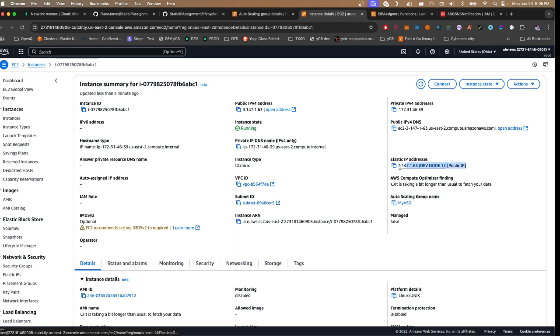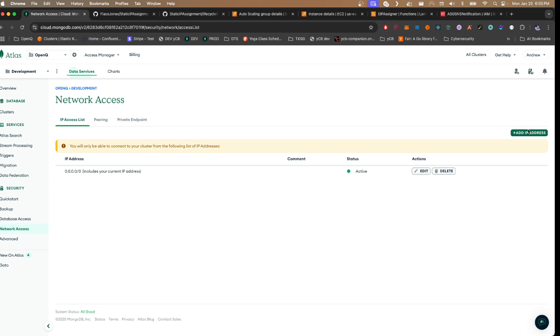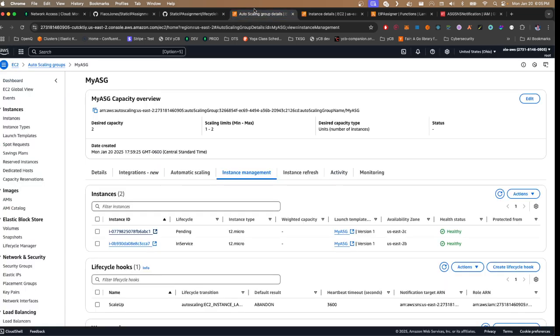Amazing. You can see here that the elastic IP dev node 1, which we created way back in the beginning of this tutorial, has been assigned to that new node. So you can then go into your databases or whatever it is and add that IP address. When it scales down, that IP address will be released back into your elastic IP pools. So that is how you can assign static IP addresses to autoscaled EC2 instances using SNS and Lambda.